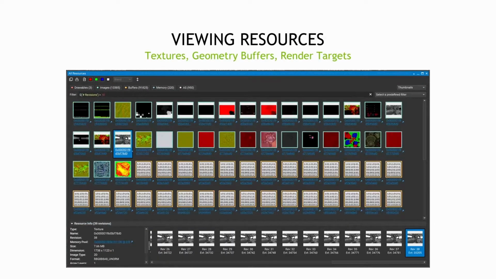Graphics applications utilize resources like textures, render targets, shaders, and buffers to generate the scene. When a rendering artifact or bug appears, it's likely due to some misconfiguration of these resources. With Nsight Graphics, you can visualize all of these resources using a built-in browser. You can sort by properties like resource size or format and see how many modifications occurred for that resource over the course of the frame.